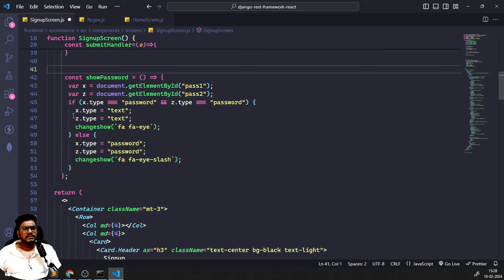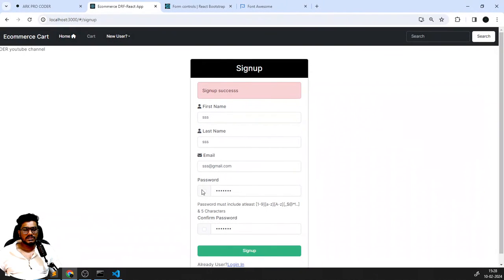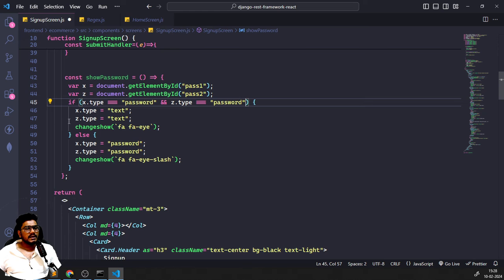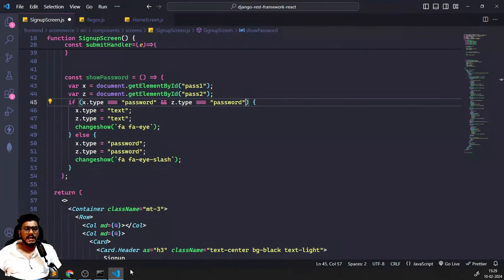So what is the password? I'm just creating one function, that is a show password function. It is going to iterate the password 1 and password 2 value, if the type is equal to password and z dot type is equal to both, the condition is satisfied. It is just going to change it to the text. Basically, if I just click on a button here, it has to show us the password. So for that, it is just going to change the type to text. If the type is equal to text, whatever I am typing is going to be visible, right? If it is not, I'm just going to make use of it.